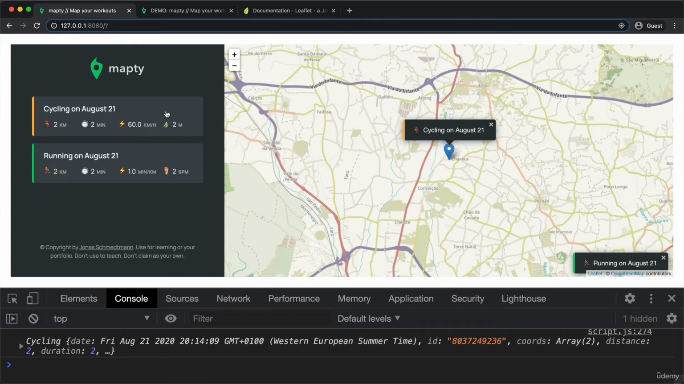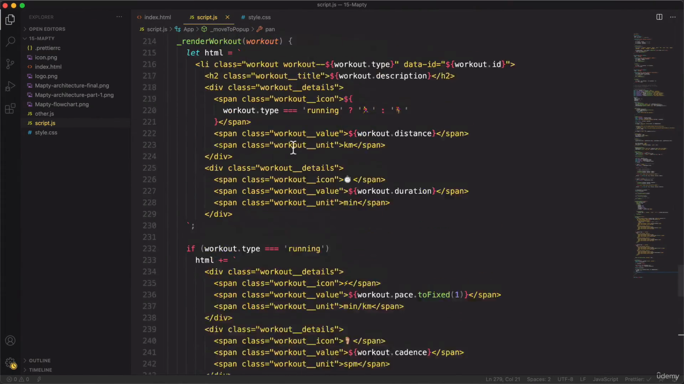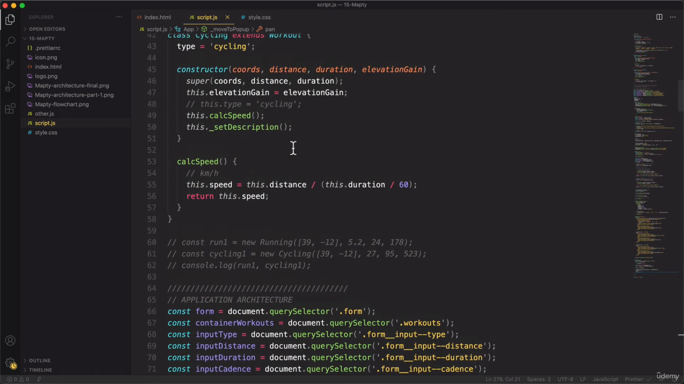Okay, and now just to finish this, I want to just add a very small touch here. And that will be to simply count the clicks that happen on each of the workouts. Now, I will not display that number anywhere or something like that. This is just to show you something basically. So essentially it is to make the public interface of these classes here a little bit more complete.